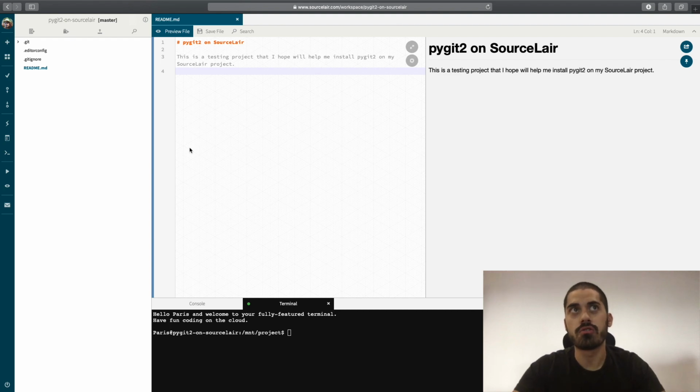I'm one of the co-founders of a company called SourceLair, which provides an online IDE. So it's actually a development environment that works as a web application in the browser. So you don't have to install anything to develop your Python applications, your Node.js web applications, and show them to your team, your clients, and all that stuff.